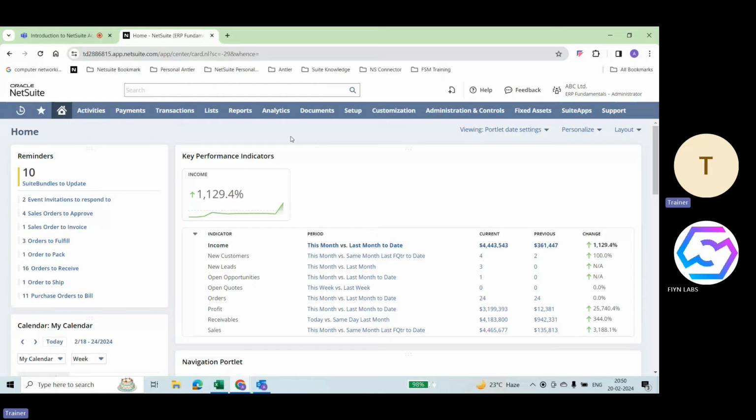And as part of that demo, or I would say introduction, we are going to talk about NetSuite account receivable.